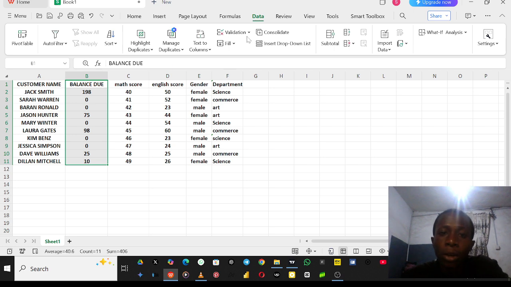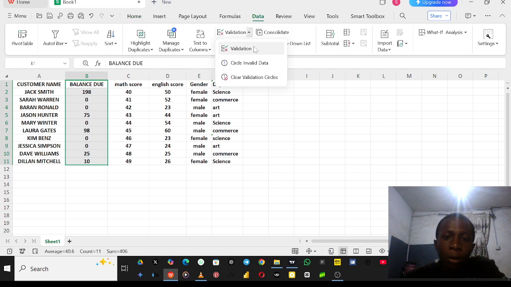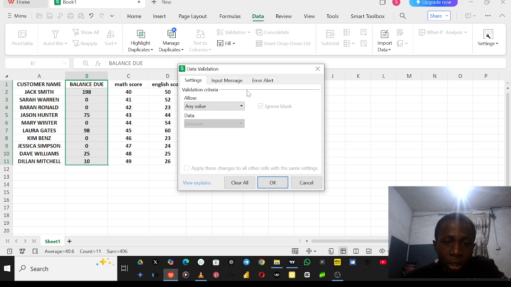All right, so let's go into validation. Come here to your home, then go to data. This is data, then validation. What are you choosing? Is it any value? No. Is it whole number? Yes, so we are choosing whole number. Between, what is the minimum? Minimum means the lowest, while the maximum means the highest. So we are restricting it from the minimum to the maximum number, which is 0 to 200, as I said earlier.